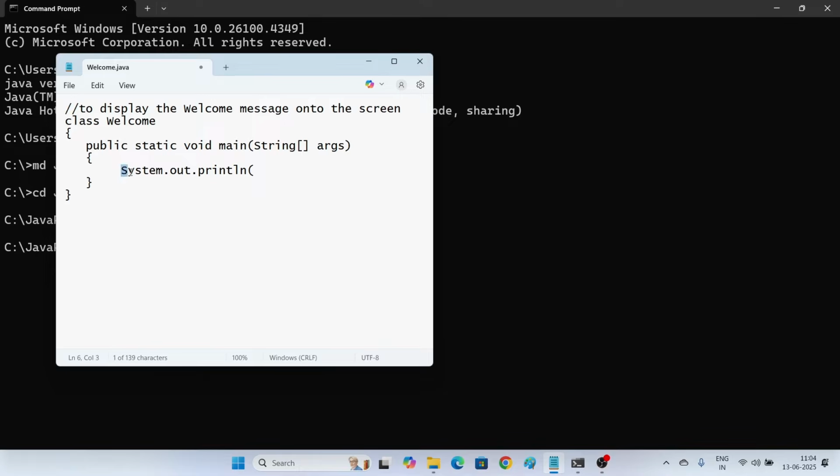Okay. So we use the predefined class System with the member out with the method println, and the message should go within double quotes, that is welcome. So more about what is System, what is out, what is println, everything I'm going to discuss in the next videos. And in Java, every statement should end with a semicolon, and Java is case sensitive programming language. Means there is a difference between uppercase and lowercase letters.